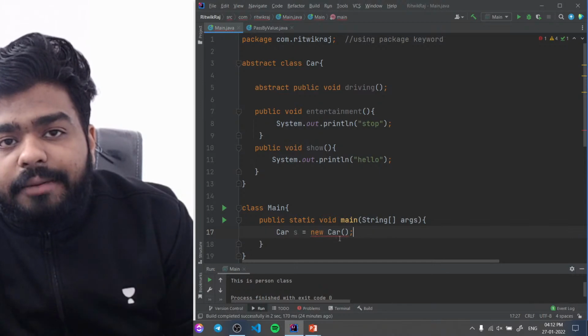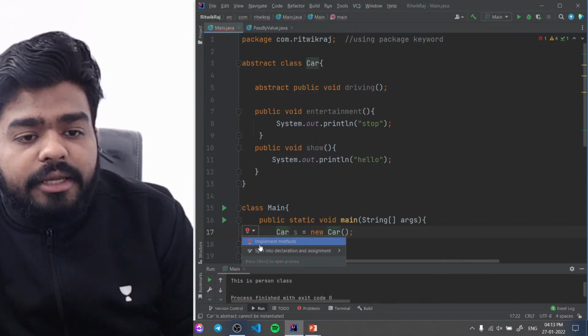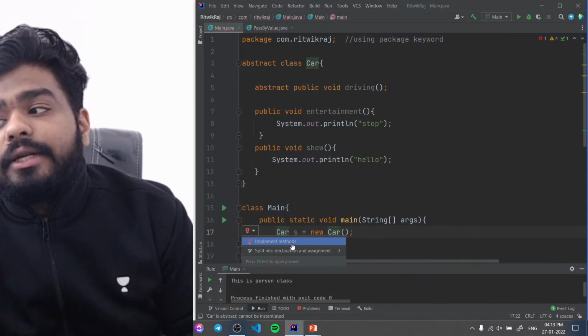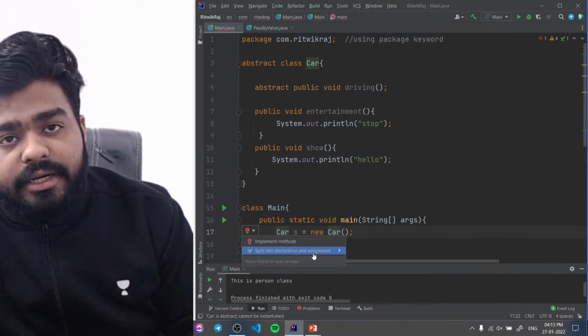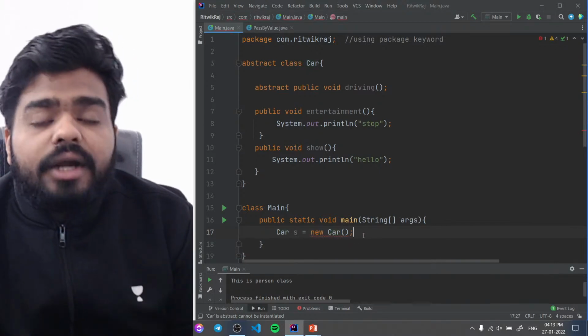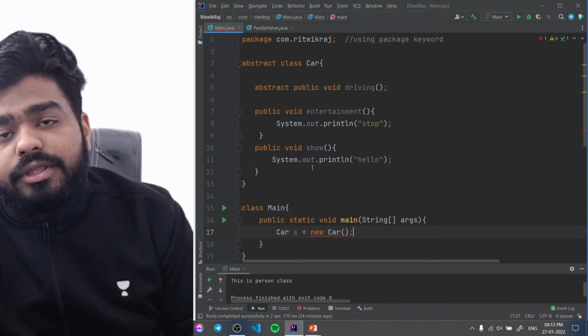So now you can see what is happening. ये कार यहाँ पे कुछ एरर दे रहा है, राइट. Let's have a look what is the error. So you can see here implement methods. It is saying we need to implement methods. It is also saying that split into declaration and assignment. What it is saying? It is saying that hey, your car class is not having all the information. You need to do something.